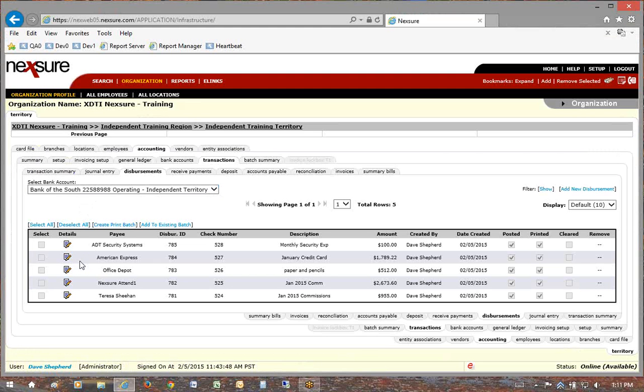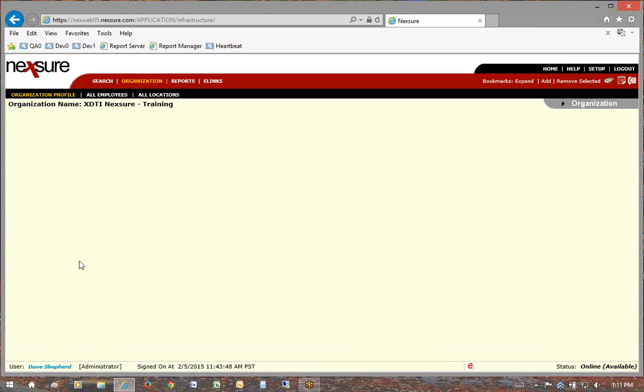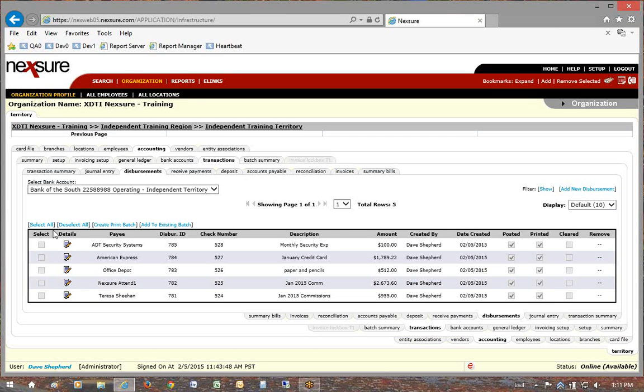So that's how you do a batch print of checks. And if I now wanted to create a new batch, notice I can't select these items anymore because these have already been printed. It won't let me pull them into a new batch. If I have to reprint them, I have to go into them individually to reprint them.